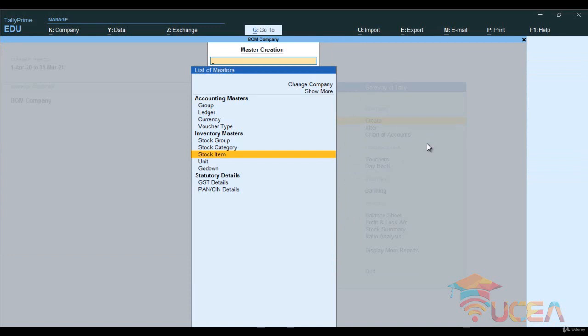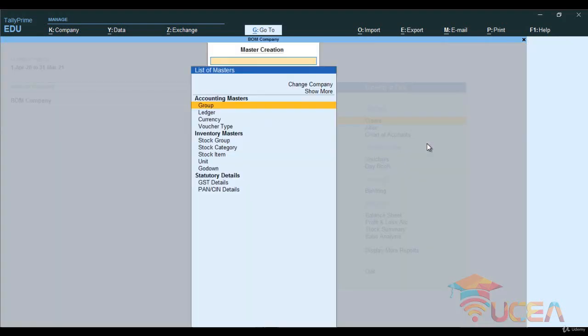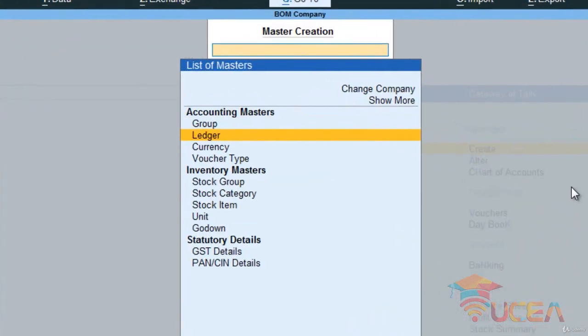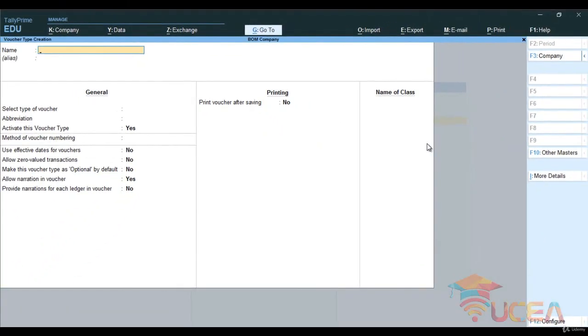Okay, so till now we have not created the stock item, we have just given the calculation to create the stock item. Now in order to create the stock item, we will have to go to stock journal. Now before going to stock journal, we will have to create a special voucher for that. So let me go to create, and from here you will see voucher type. So go to voucher type, and here we will have to create a voucher. So I am creating a voucher which is manufacturing journal.